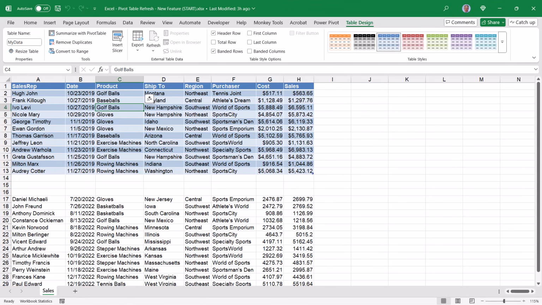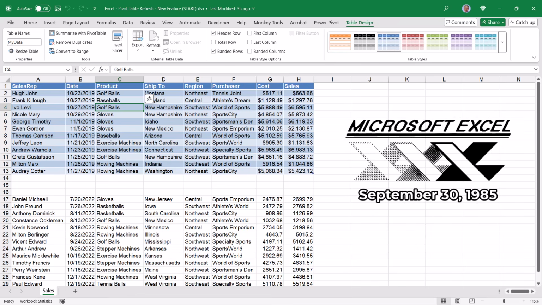Well, this is an absolutely momentous occasion in Excel history. Now, to give you context on how momentous this is, Excel came out on September 30th, 1985. That was 40 years ago. Now, at the time, it didn't contain pivot table functionality.